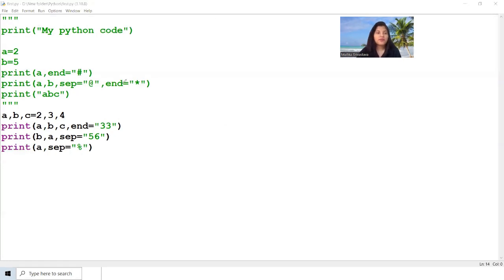Let's see how and why. First of all, in A we have 2, in B we have 3, in C we have 4. So print A comma B comma C. By default sep means a single space. So here you can see we have not defined any sep here.